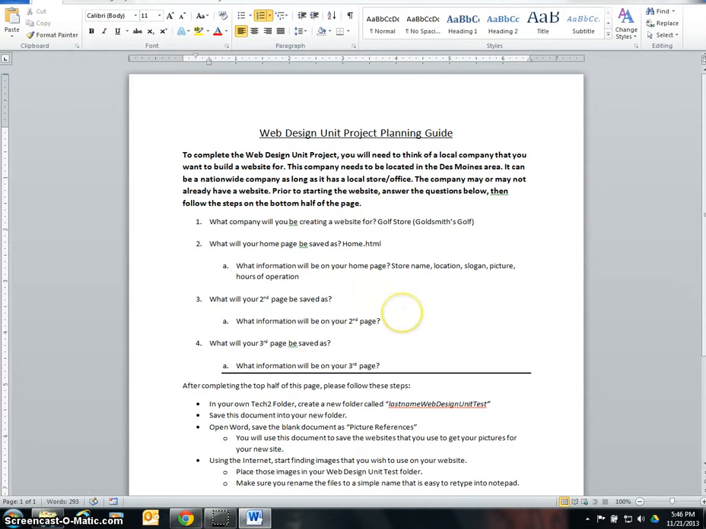What will your second page be saved as? Maybe here I want to have products, and then on here I'm going to have like golf clubs, golf balls, gloves, tees, etc. More and more golf equipment. So I could just put any type of golf equipment on there. What will my third page be saved as? Let me go up here to products and make sure I put in .html. This one here I'm going to do employment.html.